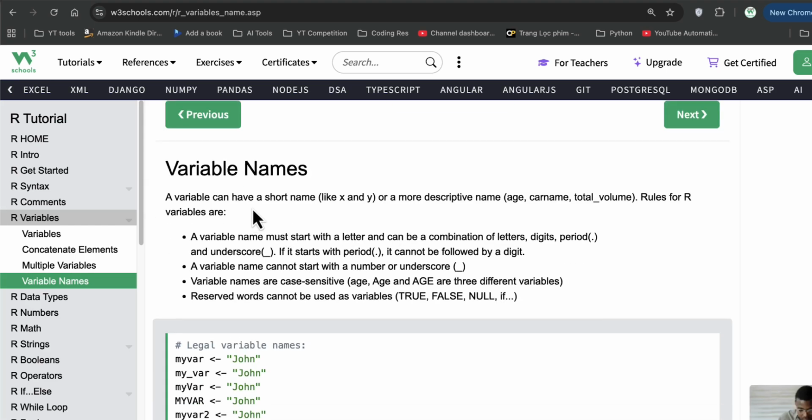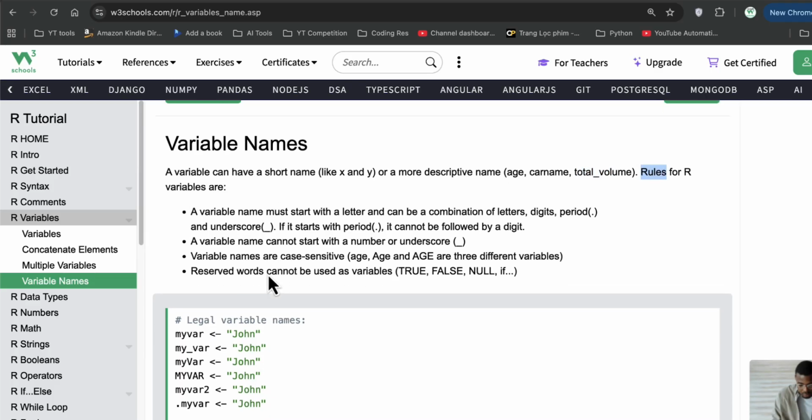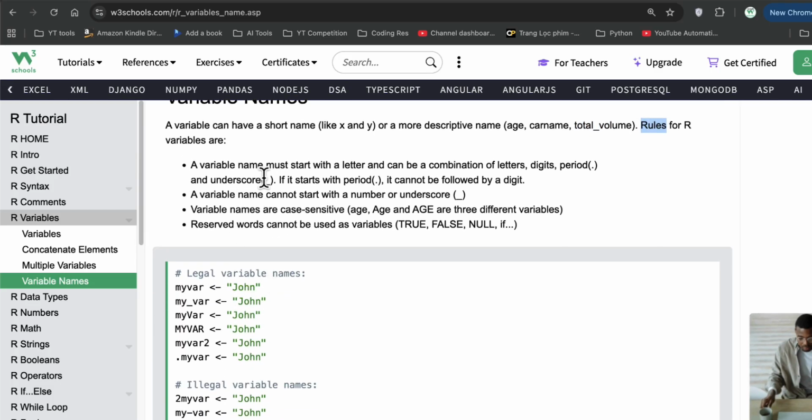A variable name can be a short name like X or Y, a single character, or more descriptive like age, car name, total volume, etc. The rules for our variable names are quite simple and straightforward. Let's explore them. A variable name must start with a letter and can be a combination of letters, digits, or period. The key thing is it must start with a letter, meaning that your variable name cannot start with a number. So it cannot be followed by a digit.